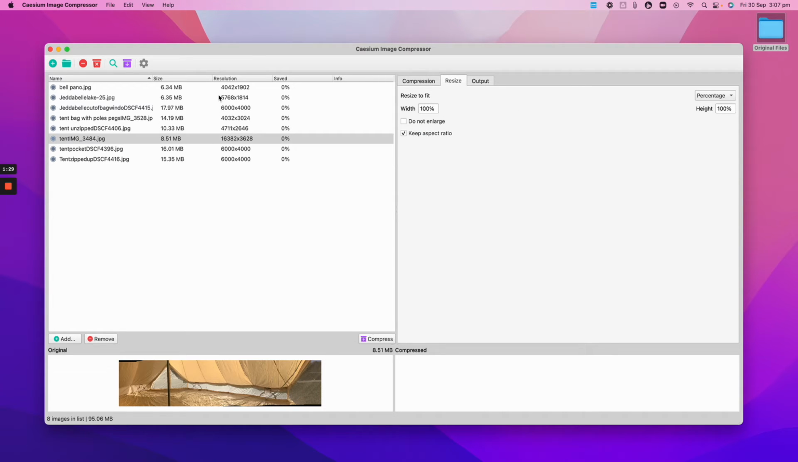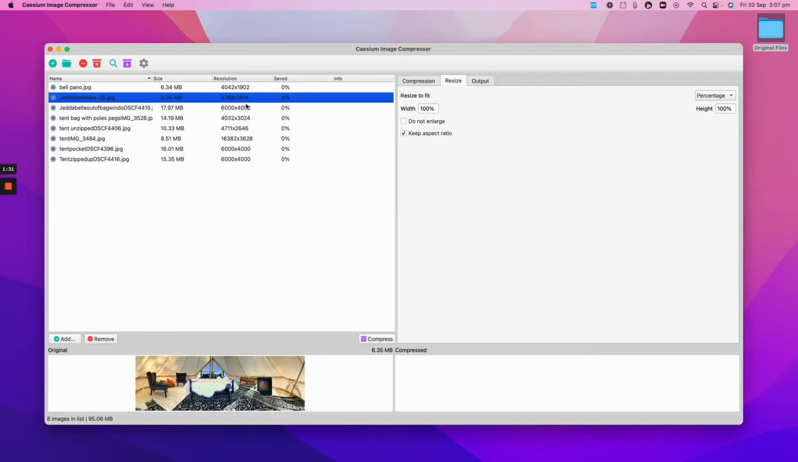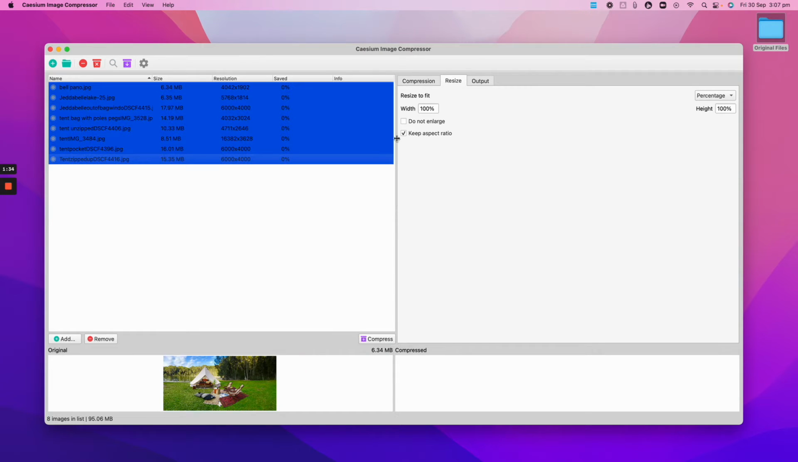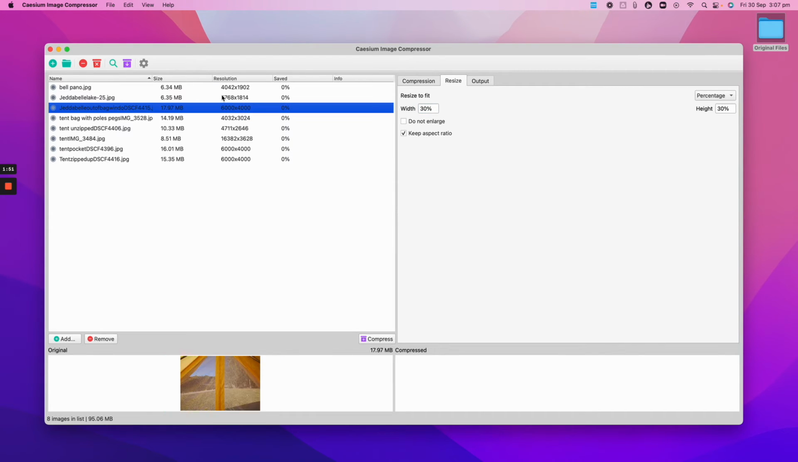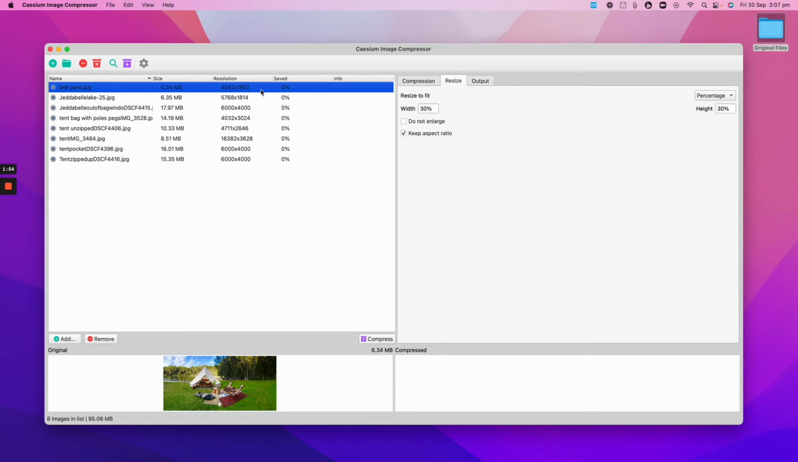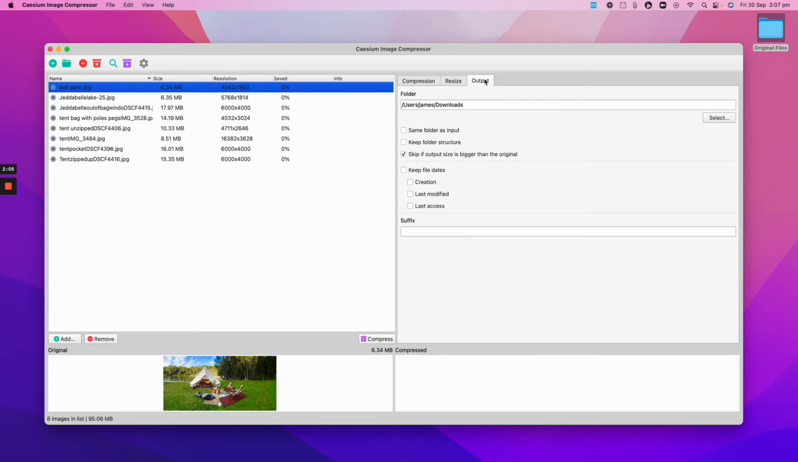Then we want to resize the images. So you can see here 4,000, 6,000. They are quite large. What I'm going to do is click Keep Aspect Ratio. That'll make sure the images don't stretch and deform. And then let's go 30% in height and width. Now that's going to be 30% of this. So 1/3 almost of 4,000 would be 1,300 or so, and 1/3 of 1,900. I don't have my calculator, so I'm not going to bother doing that.